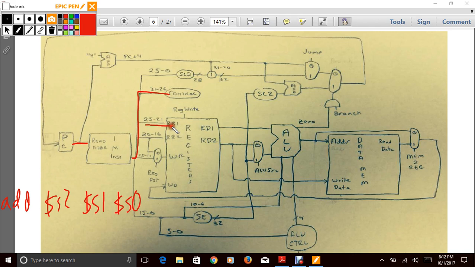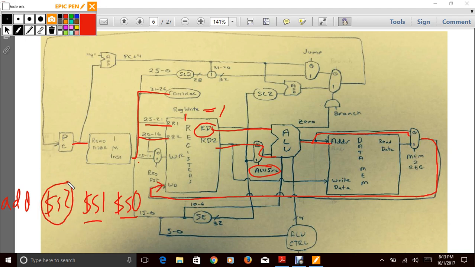So read register 1 is S1. Read register 2 is S0. It produces the 32-bit values on this output here. ALU source is 0. Register write is going to be 1. And this value is put on the output here and circumvents the data memory, goes to 0, and comes through here. S2 correlates to 15 to 11, so that's where I'm going to write the register to, and the data is going to be the actual answer of S1 plus S0.